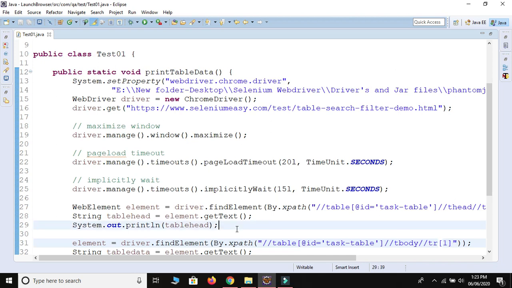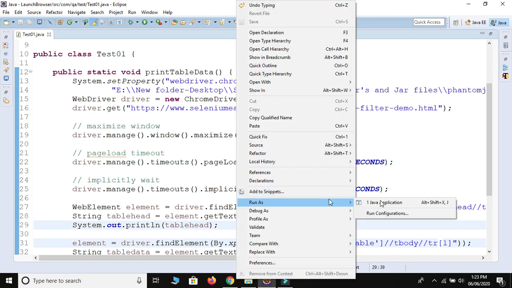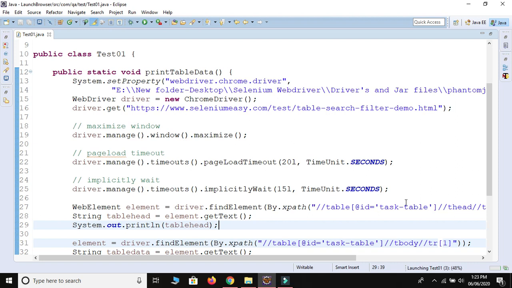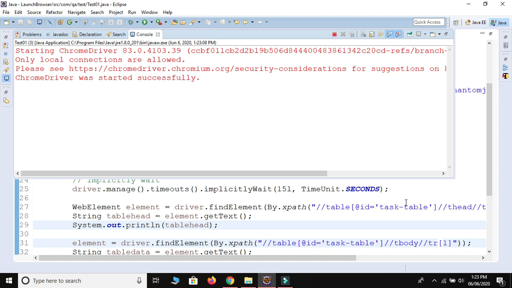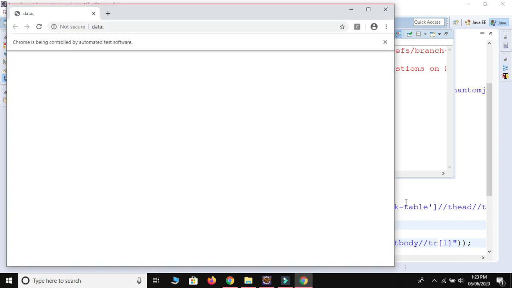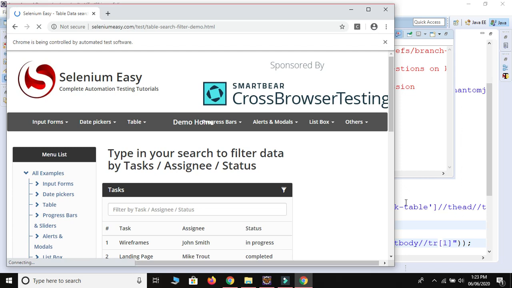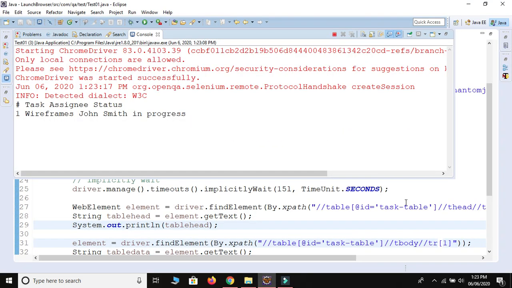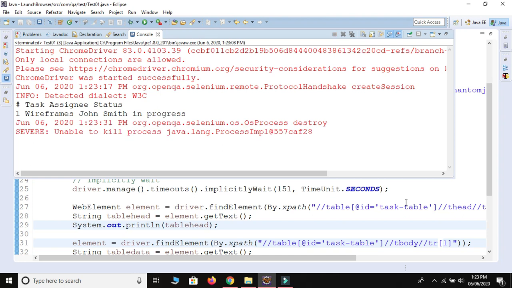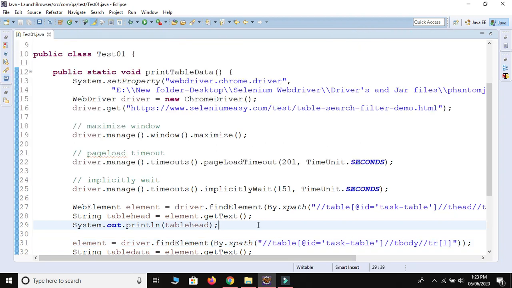Now let's wait for the execution. It will print the heading as well as the first row, our data from the first row. Let's wait for the execution. It will launch the URL, maximize the screen, take the data and print on the console. See, number 1, task is wireframes, assignee is John Smith and status is in progress. So we have taken the complete row, right?